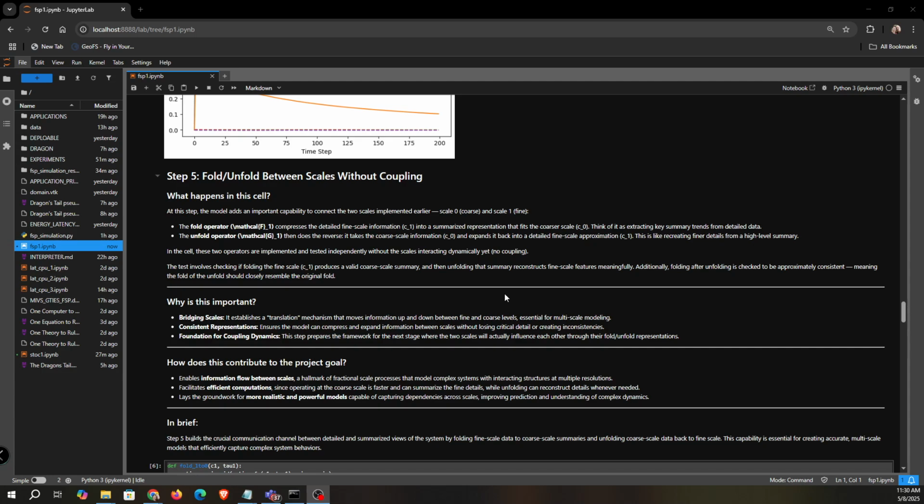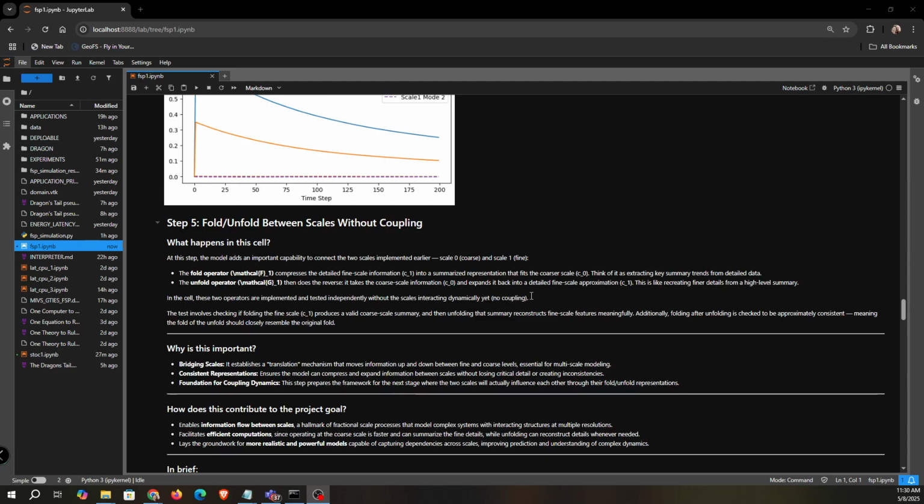So the fold operator, there's an equation here, compresses the detailed fine-scale information. It compresses C1 into a summarized representation that fits the coarser scale, C0. Think of extracting the key summary trends from detailed data. Then the unfold operator does the reverse. It takes the coarse scale information, C0, and expands it back into a detailed fine scale approximation. This is like recreating finer details from a higher level summary. So we're taking the fine one and compressing it, and we're taking the coarse one and expanding it in a way that we can match them together, you see.